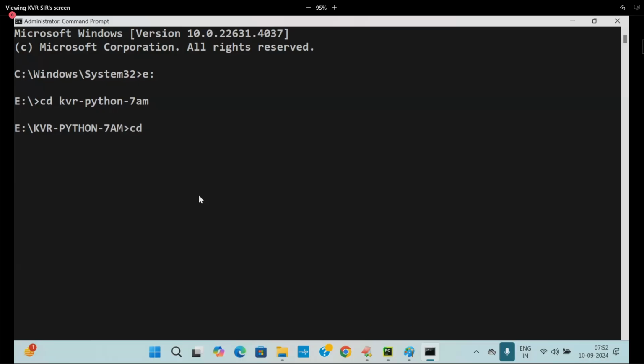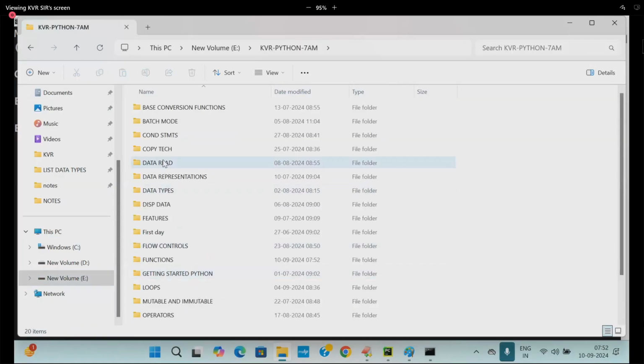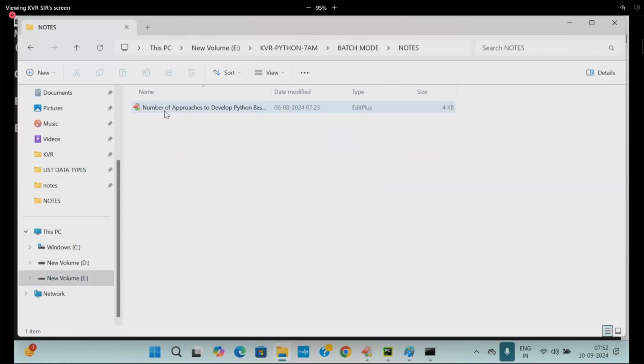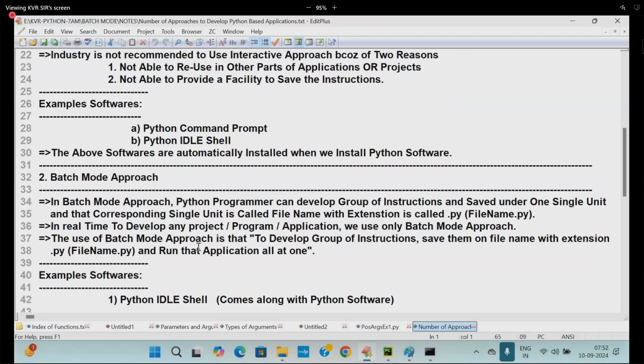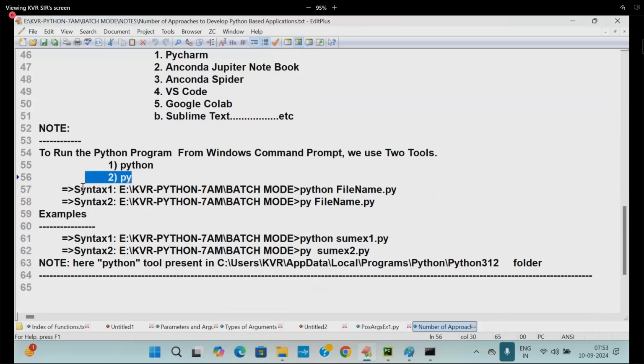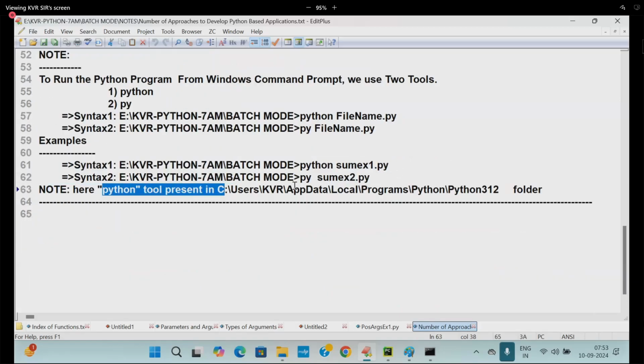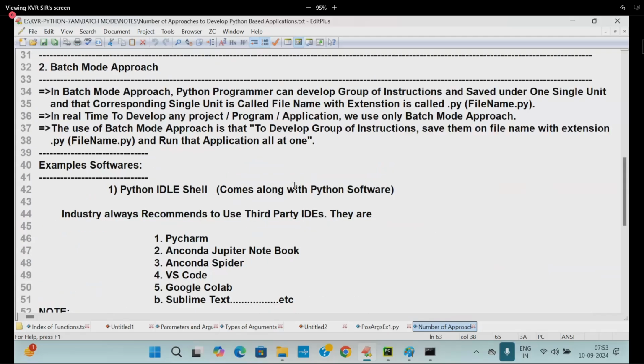You need to go to the folder where you saved it. Already I said, at batch mode processing time, how to run from the command prompt. If you remember, don't think that Sir did not explain. Sir will explain everything. You have to remember that. To run the Python program from the Windows command prompt, we use two tools, Python and py. Where the Python tool is present is also explained in this place. That's why be perfect in reading my notes.